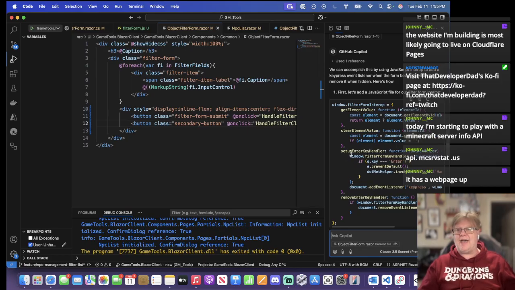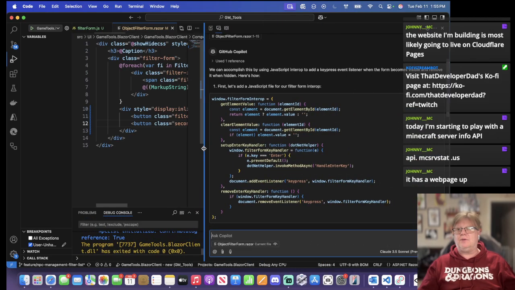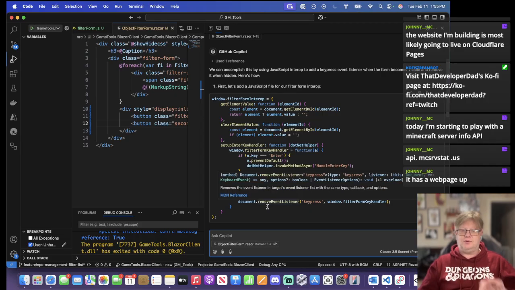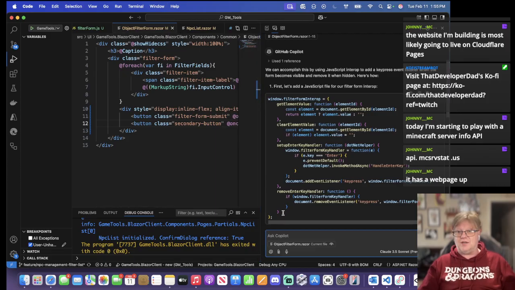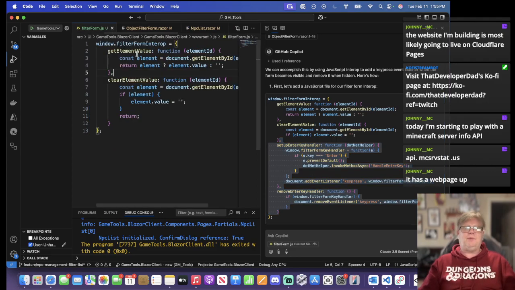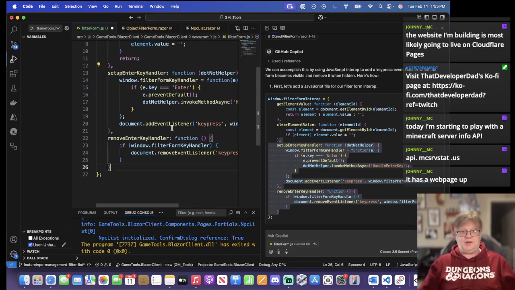Okay, so we add an event handler using JavaScript whenever we go visible. And then whenever we hide, we remove the event listener. That makes a lot of sense. That feels a little bit like what I understand a useEffect does in React. So I'm going to just grab that. I'm going to pop in a filter form.js and we're going to paste it in here.